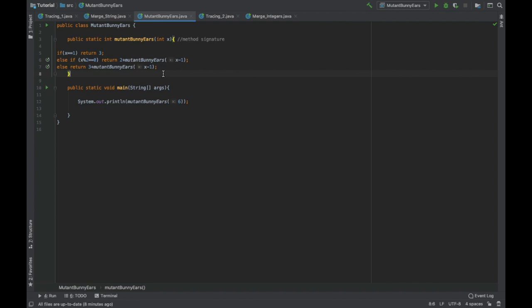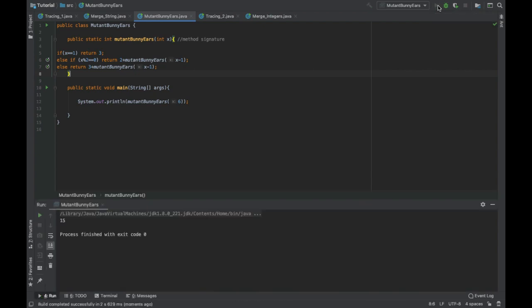Now, if we run this code on 6 bunnies, like we previously said, we should get 15 ears. So what do we get when we run the code? As you can see, we get 15 ears. If we run the code for any number of bunnies, it will compute the number of ears in total. So if we try 20 bunnies, we will get 50 ears.